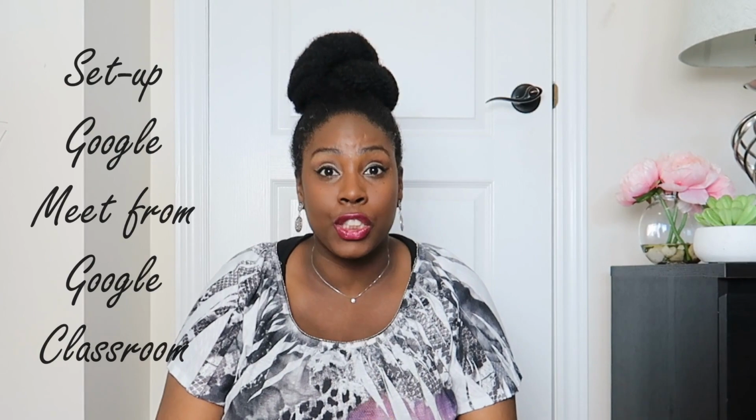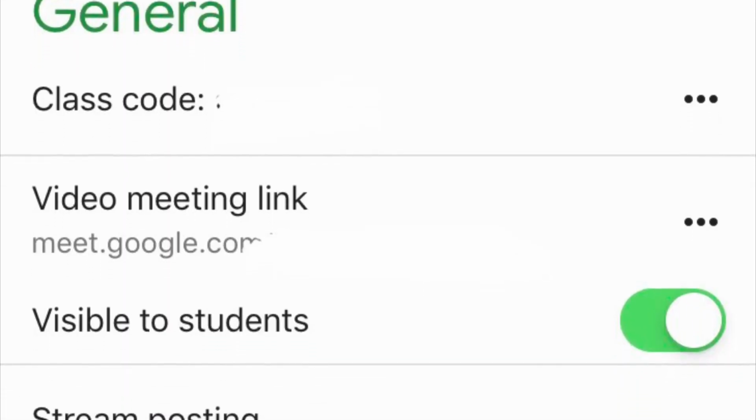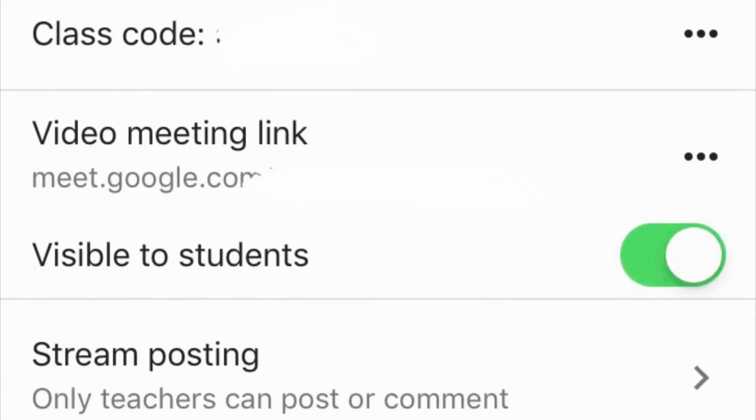So tip number one is set up Google Meet from Google Classroom. If you're already using Google Classroom, great. To get the meeting going, all you have to do is go into settings, find the little Meet logo, click on visible to students. Just swipe that little thing that says visible to students. That way when your kids log onto Google Classroom, they can easily see the little link that they can use whenever they're going to go into a Google Meet.